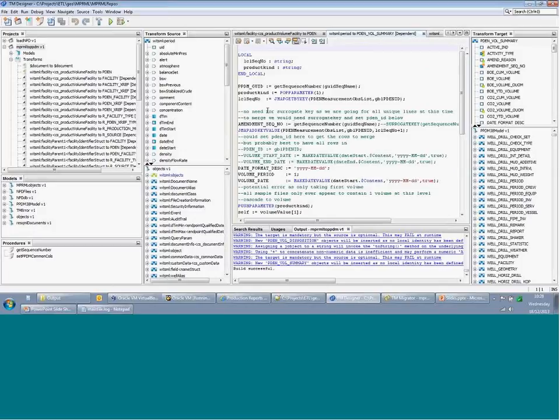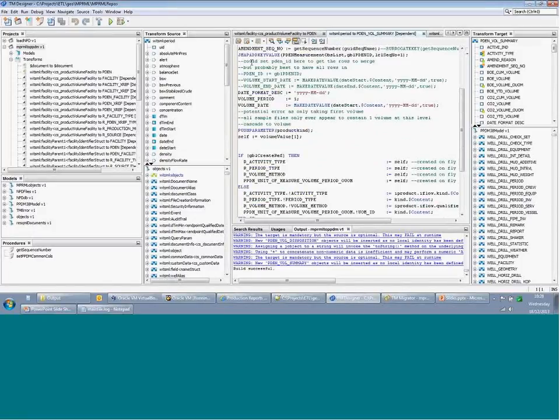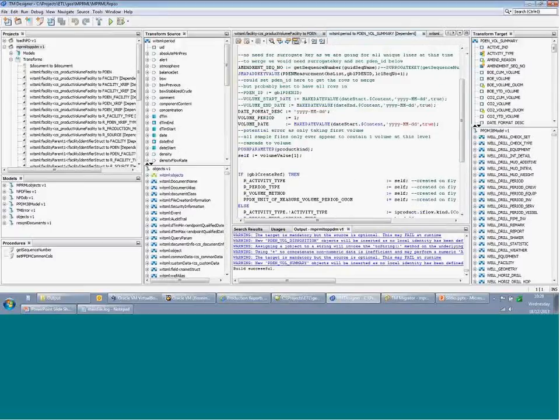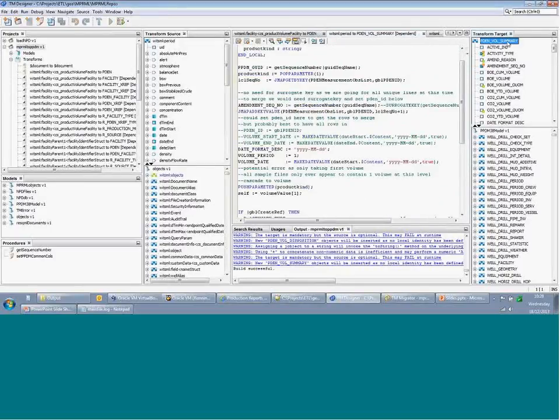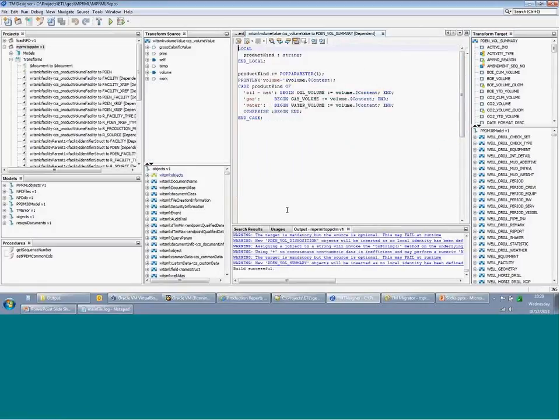If we navigate down to that, we can have a quick look. Again, it's very similar to what we were doing before for the flow measurements, but this time we're going to PPDM vol summary. And again, finally down there, you can see that we're populating some information. Here we've got a case statement, so depending on the production type, we're actually going to populate either the oil volume, the gas, or the water.